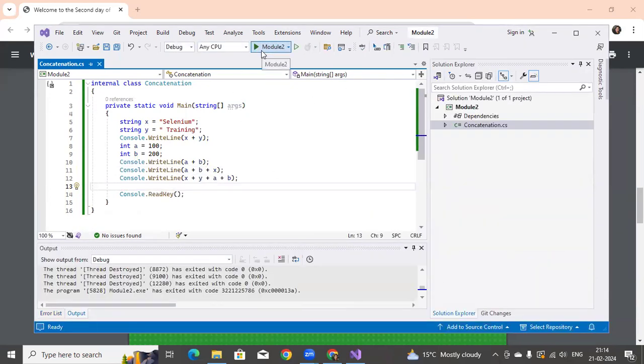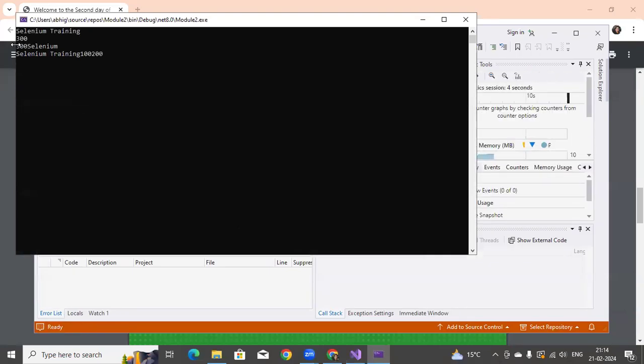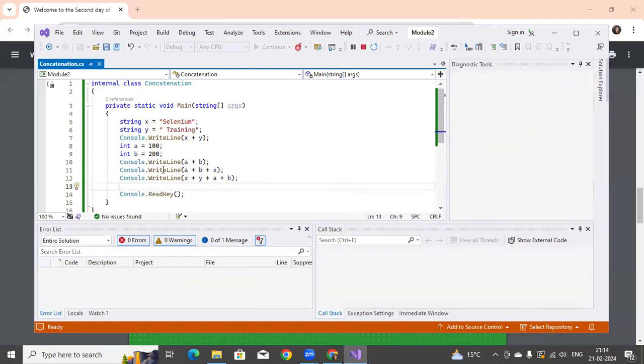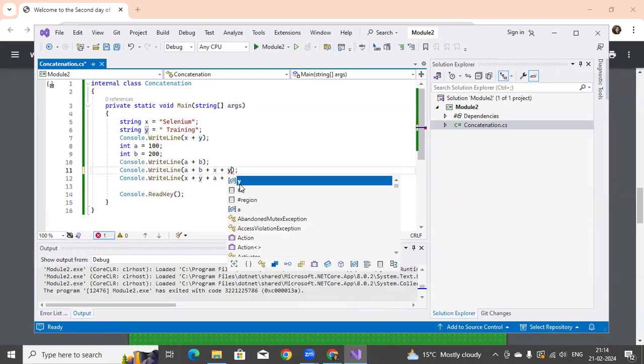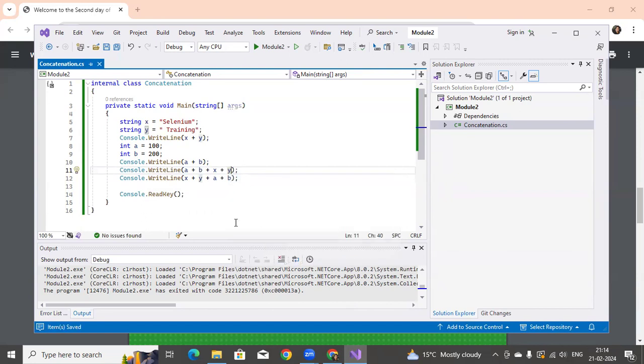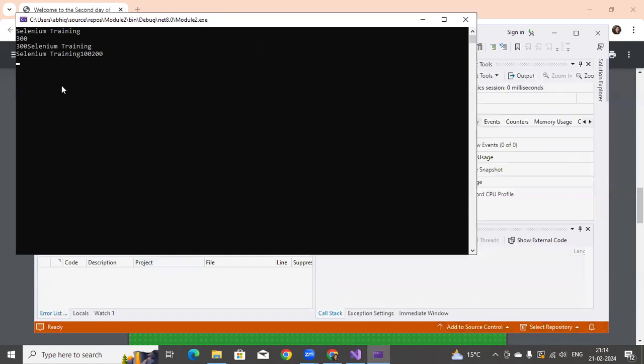Now, see that 300 plus selenium. What should it print? 300 selenium. Because 300 is an integer and selenium is a string. Now, when I type plus y, then it's 300 selenium training.